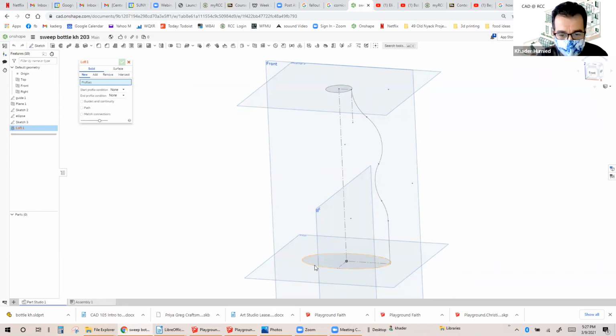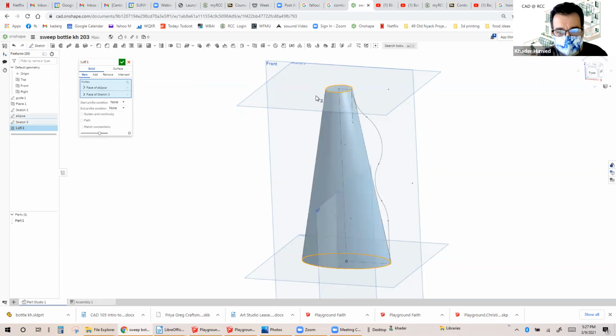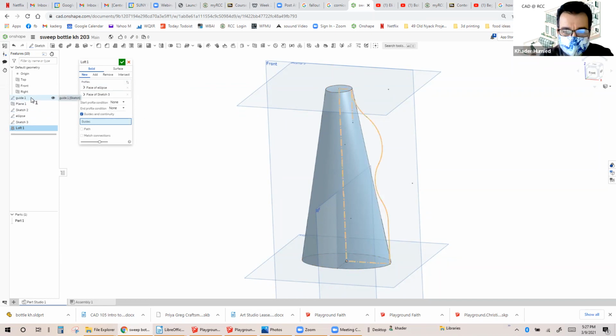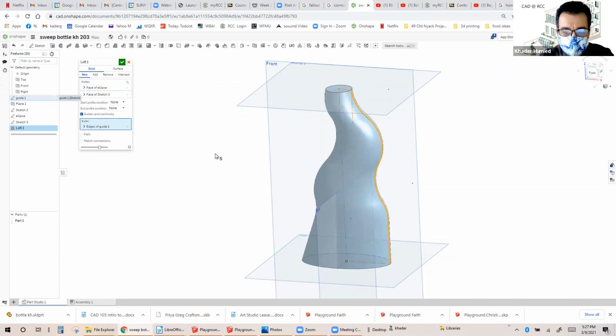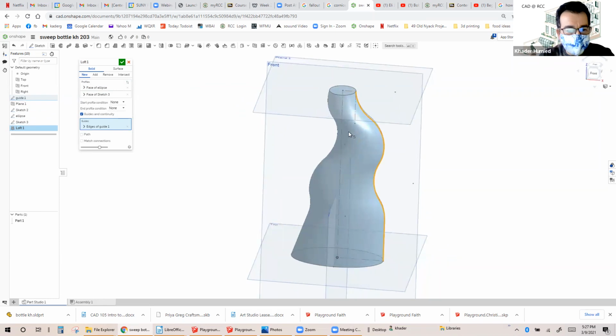I'm going to pick up this profile. I'm going to pick up this profile. See how it gave me a solid surface that is a cone. Now to make it fancier, there's this thing called guides. If you check guides, now if I go to guide and use guide 1, see how my bottle follows that crazy guide? That's what we're after.